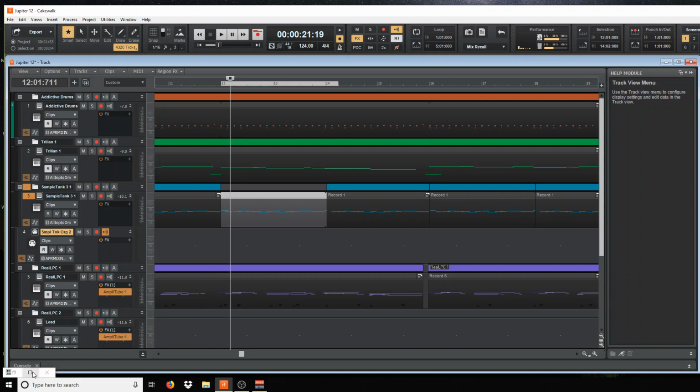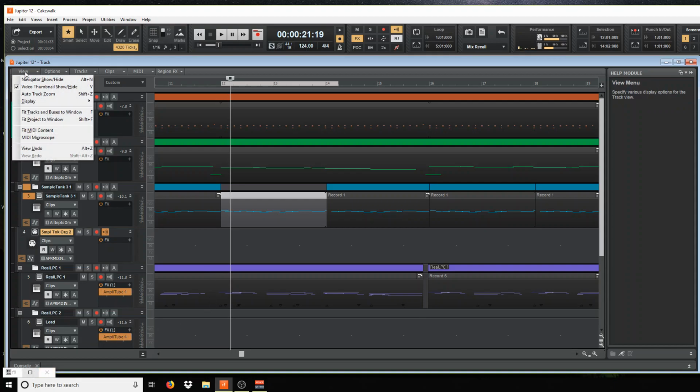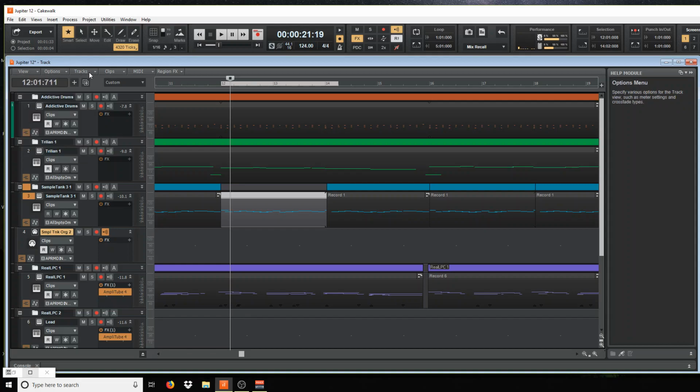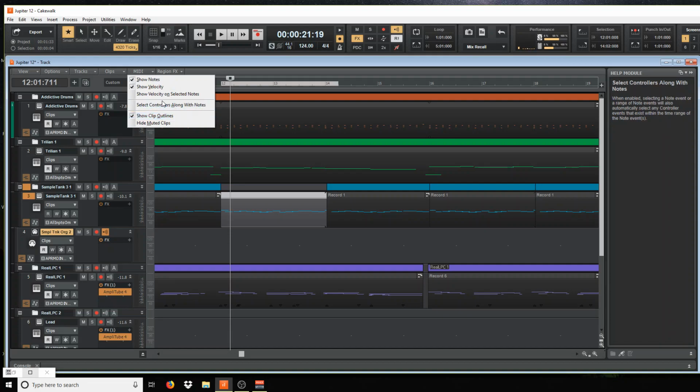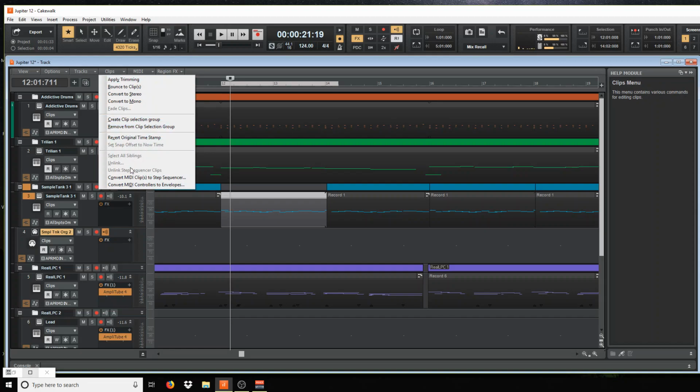So, moving on. Here we have views, options, tracks, clips, MIDI. All these little tabs are relevant to exactly what they say. Keep it really easy. So if you pull down this tab, most of your MIDI options will be sitting here. Show velocity notes, show this, show that. Clip information. Here we once again, clips. When they talk about clips, they're talking about MIDI clips, audio clips. So bounce to clips. This is useful.